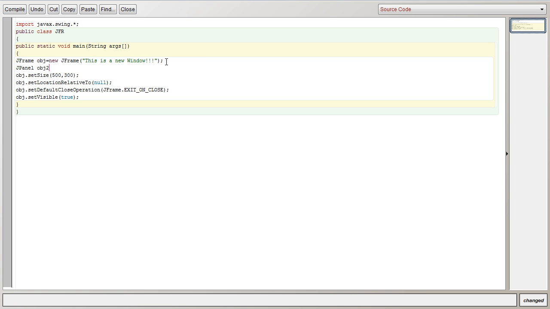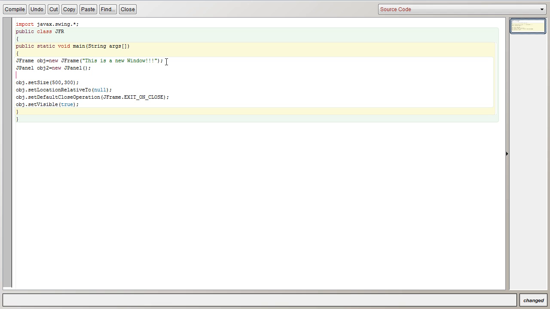We create JPanel object2 is equal to new JPanel, and the constructor doesn't take in any parameter, and when we create an object, an instance of JPanel is already created by default. Now what we need to do is add the JPanel to the JFrame object that we have created, and that is also very simple. Object.add(object2). The object of the JPanel, that is object2, gets added to the JFrame. And now this part of the JFrame, that is the content pane of the JFrame, has the JPanel in it.